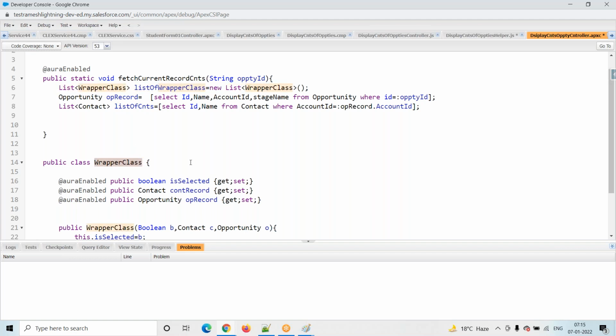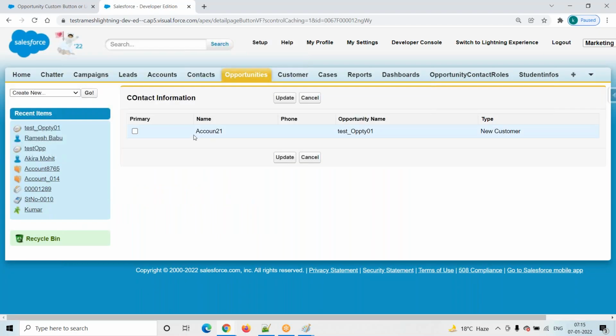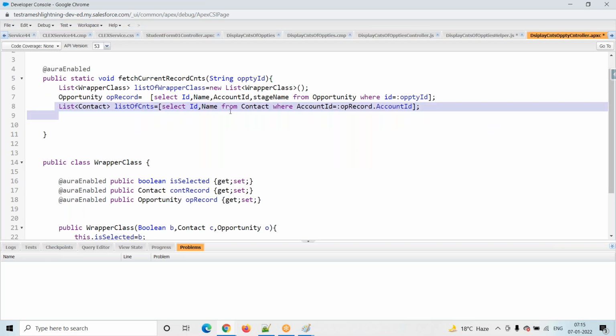So the first step is to prepare one list. Why are we using a list? Because how many contact records there are is not guaranteed. If there were only one contact record, I would directly use the wrapper class. But here, for each and every contact record, we have to prepare one record in this wrapper format. That's why I'm using a list of wrapper class.